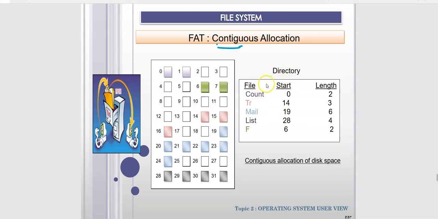Okay, so now imagine you ada file bernama count.docx. So you nak simpan file you ni tadi. Apa yang berlaku ialah file you ni akan dipecahkan kepada beberapa blocks. Contohnya dua blok, count dipecah kepada dua blok. So macam mana nak simpan dekat dalam disk space tu? Location count ni, it start with 0 and then size dia ialah 2. So 0, 1. Macam tu, it start with 0 and then length dia 2.